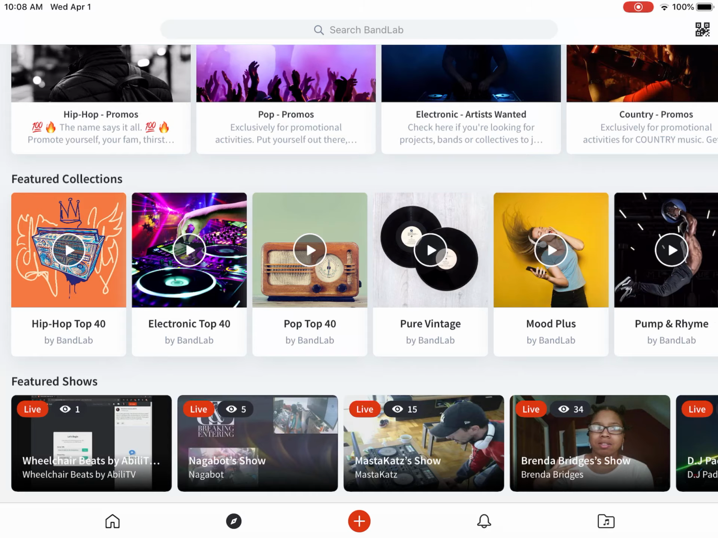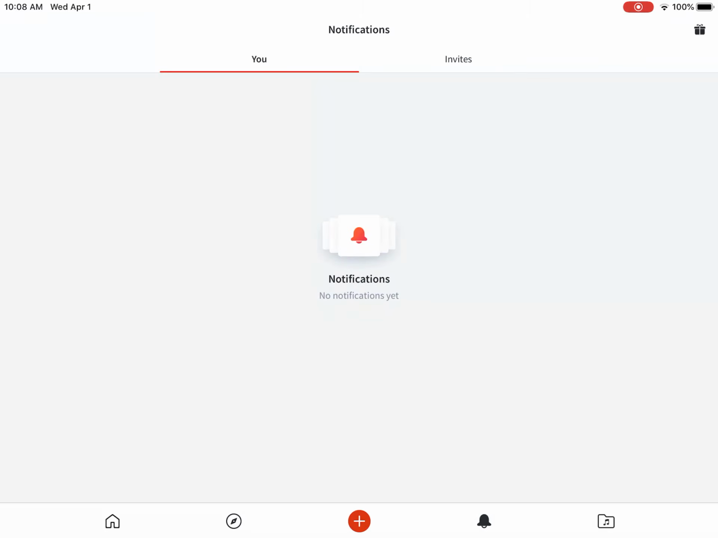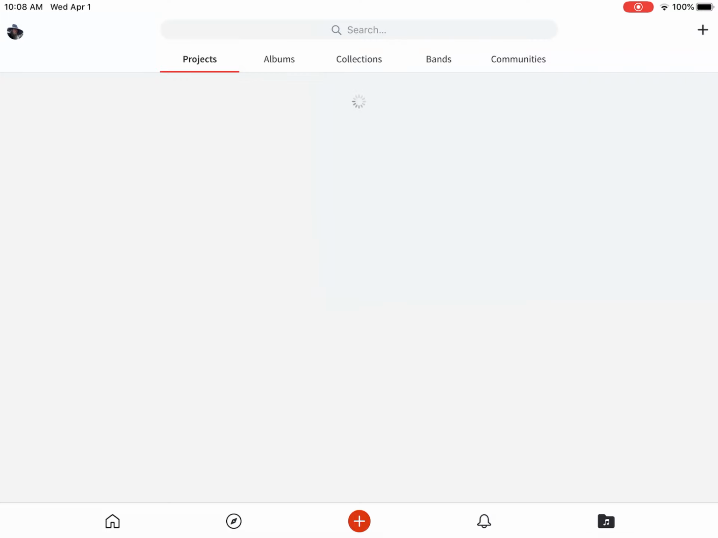I'll skip the plus sign for now and go over to the notifications. I don't have much going on here yet. Again, maybe this will be something that when I push out assignments through BandLab, maybe this is where you see them. I don't know. Off to the right, this is the projects that you have possibly started. Right now, I don't really have anything yet.